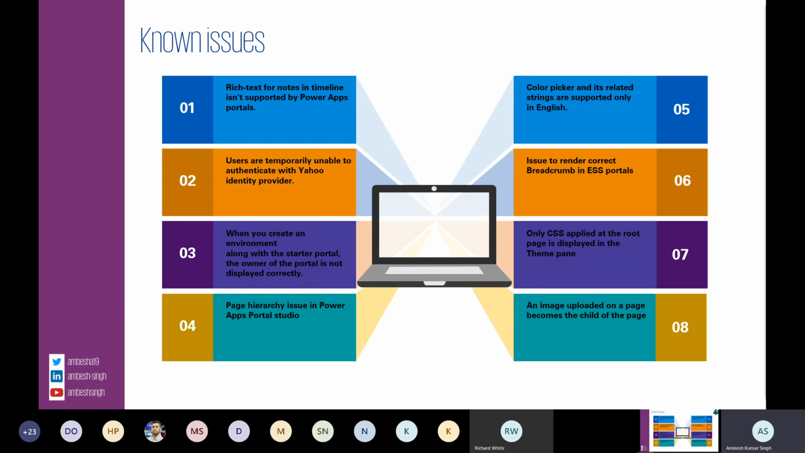Sometimes, when you have portal pages in a hierarchy of more than three levels, the pages from the fourth level onwards are not displayed in the Design Studio. Color picker related strings are only supported in English, so other languages are not supported for now, unfortunately. A few template pages on the employee self-service portal are not rendering the correct breadcrumbs. I will tell you what breadcrumbs are in my demo in a short moment.